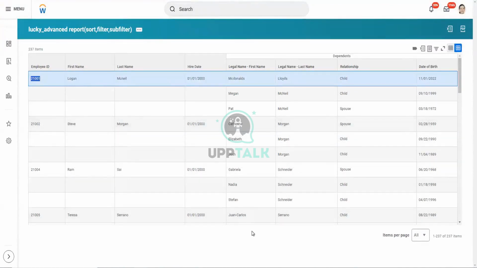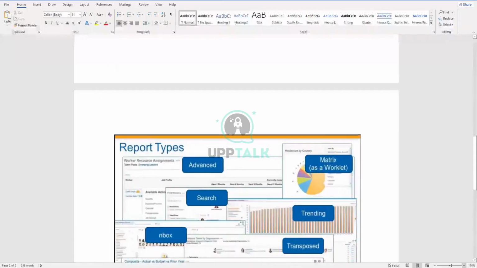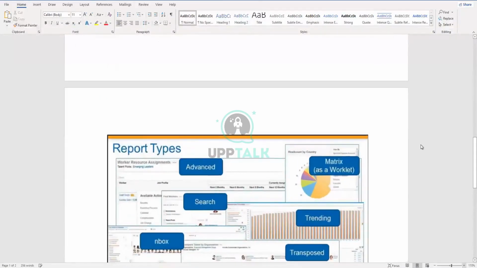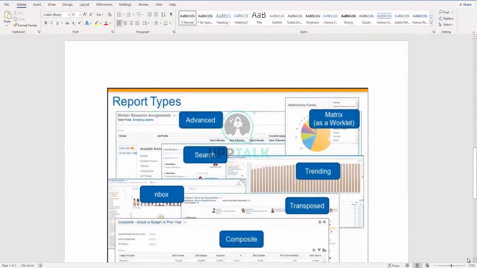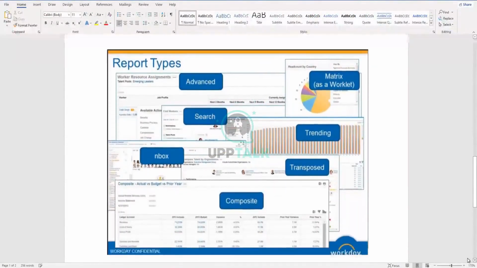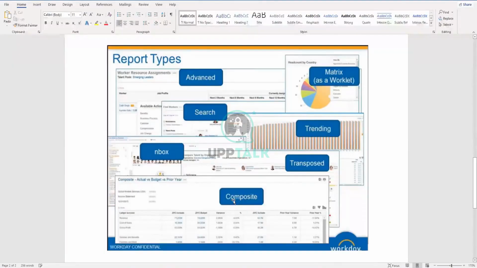I'll try to get one matrix report and show you exactly how it looks, so that you can visualize it. I think I have one. Can you see this screenshot of report types? Can you see now? See, a matrix report looks like this.